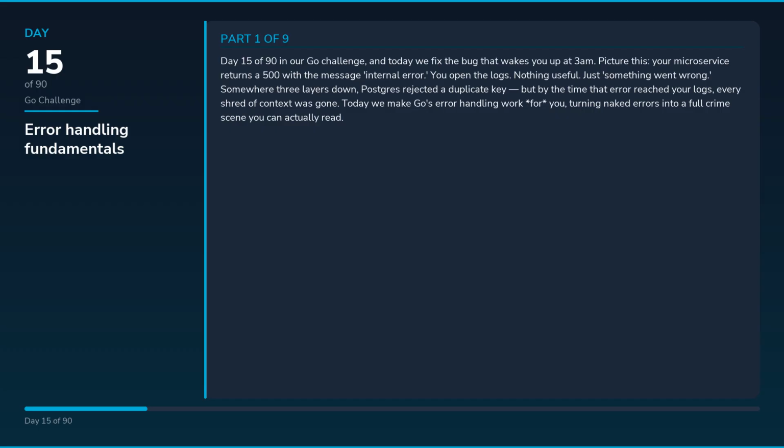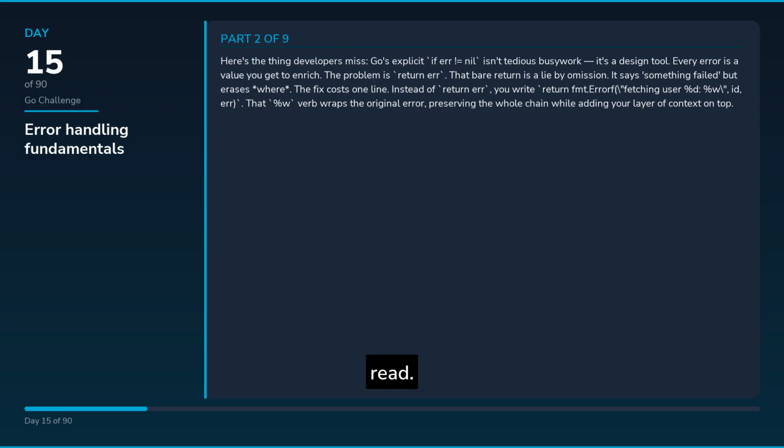Here's the thing developers miss: Go's explicit if err != nil isn't tedious busywork, it's a design tool. Every error is a value you get to enrich. The problem is return err. That bare return is a lie by omission. It says something failed but erases where. The fix costs one line.